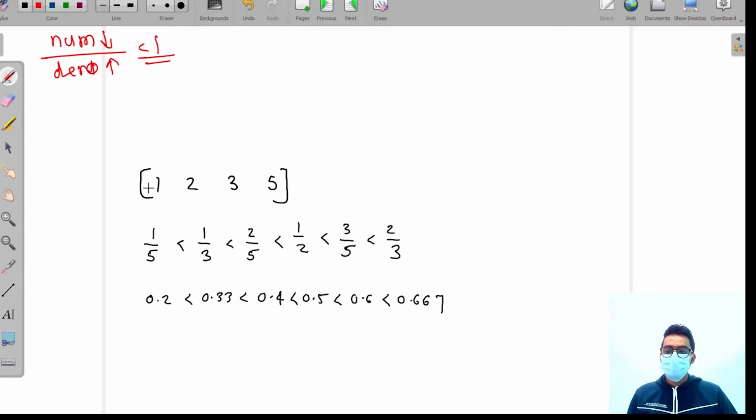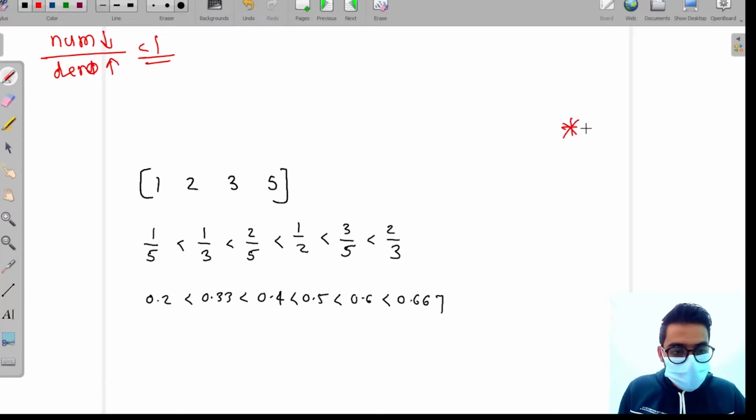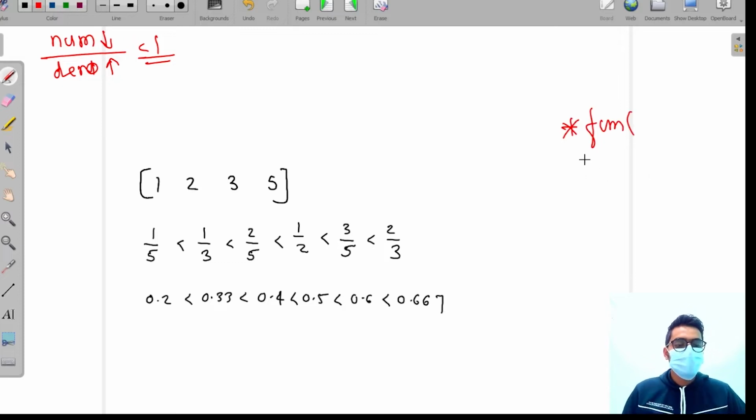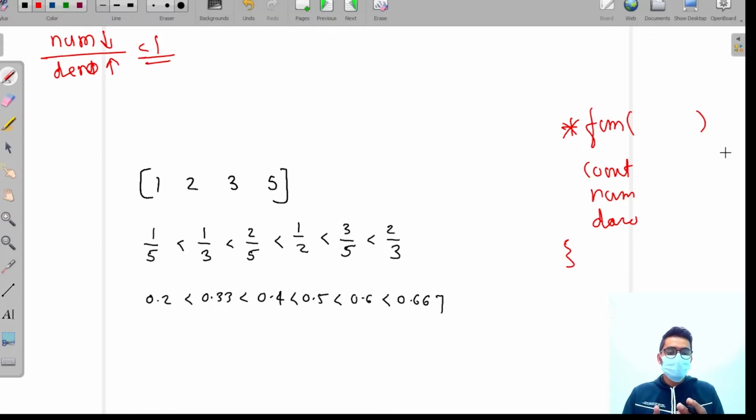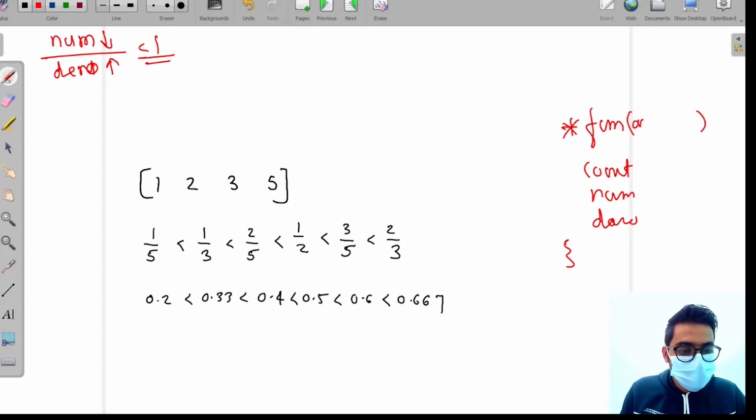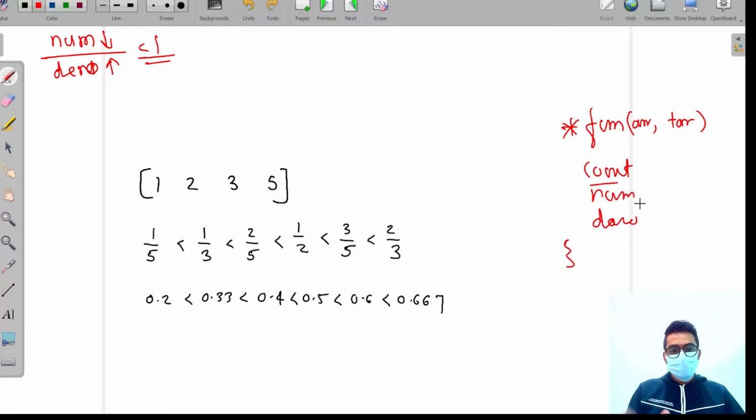Now from this point, our faith is that we have a function that will return us the count, numerator value and denominator value. We are passing that function a target value. What is that count, what is the numerator, what is the denominator. Now, to use this function efficiently, we need to apply binary search over this array.